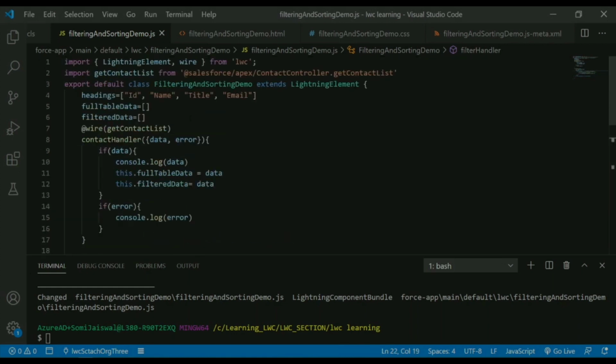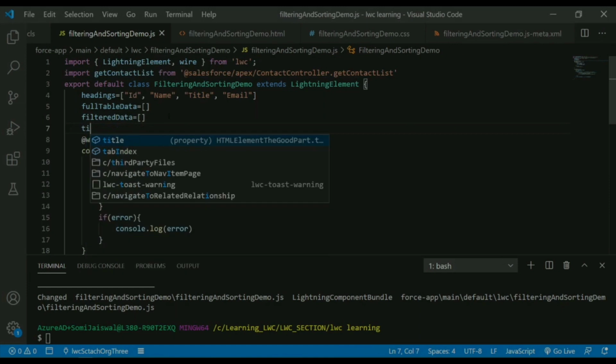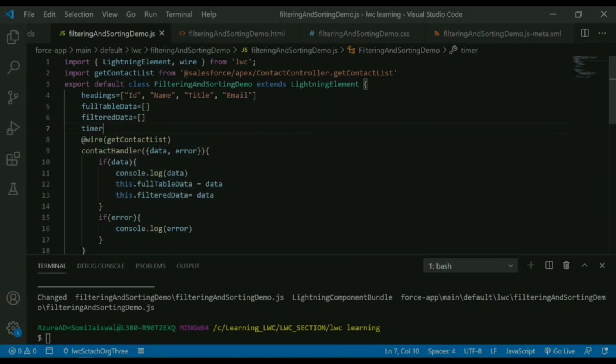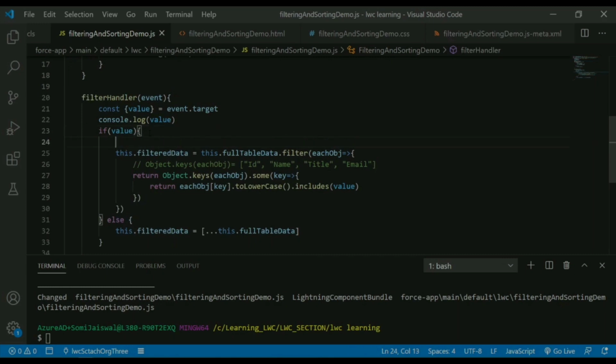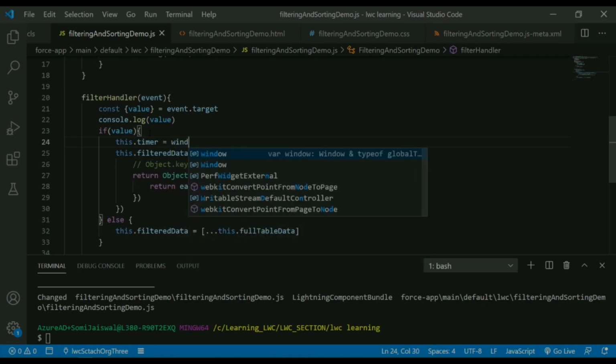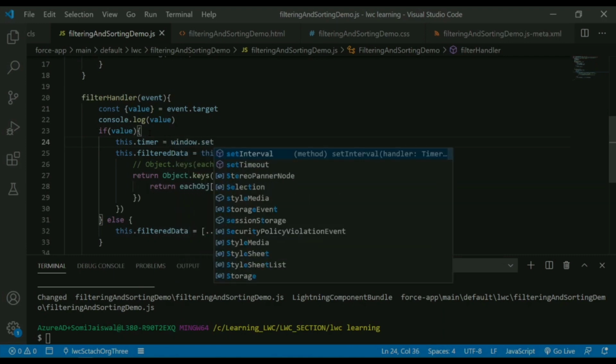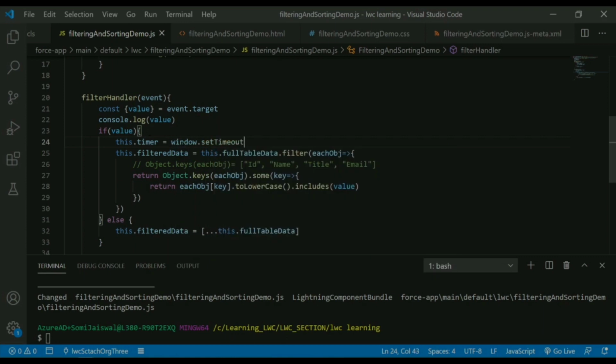So for delay, I'll create a property on the top, timer. And here we're going to use setTimeout for the delay. Inside the value, I'll say this.timer equal to window.setTimeout. You can use setTimeout without window, but it's a window property, so it's always good to type it along with window.